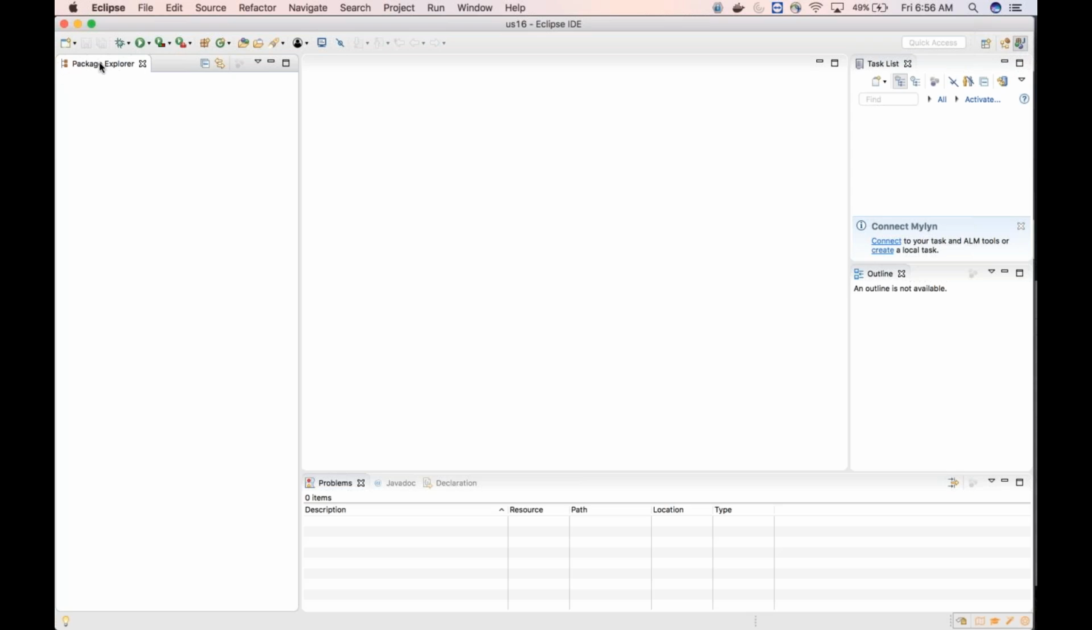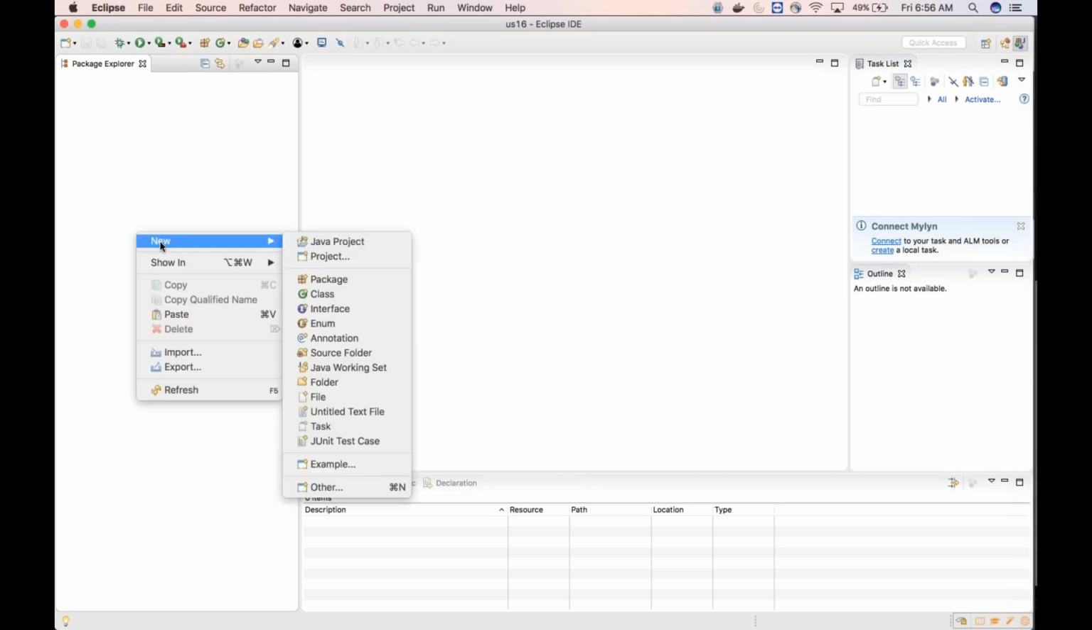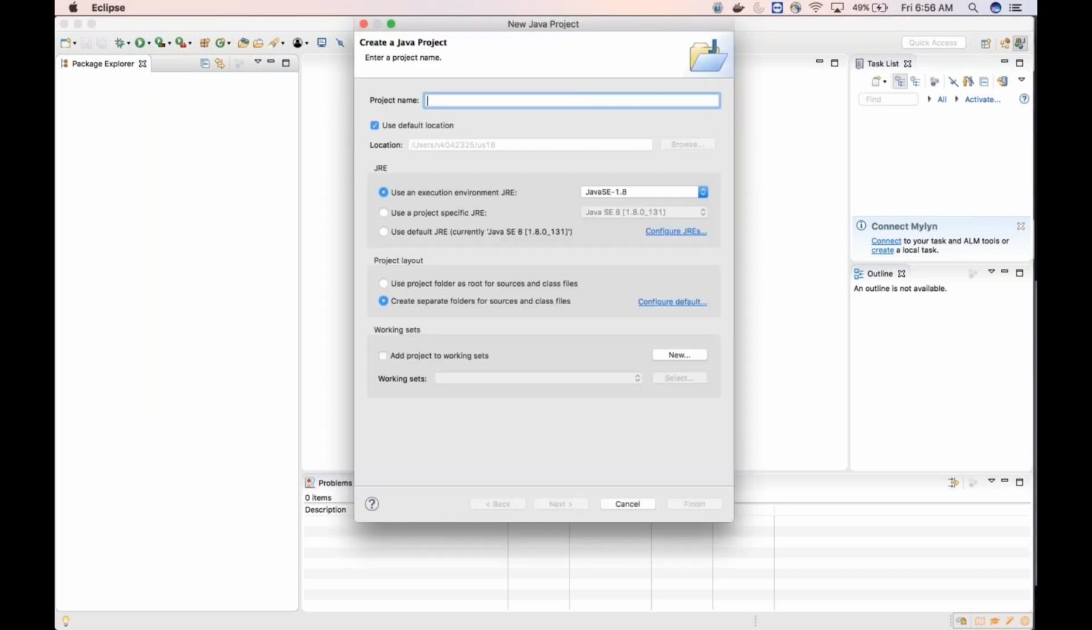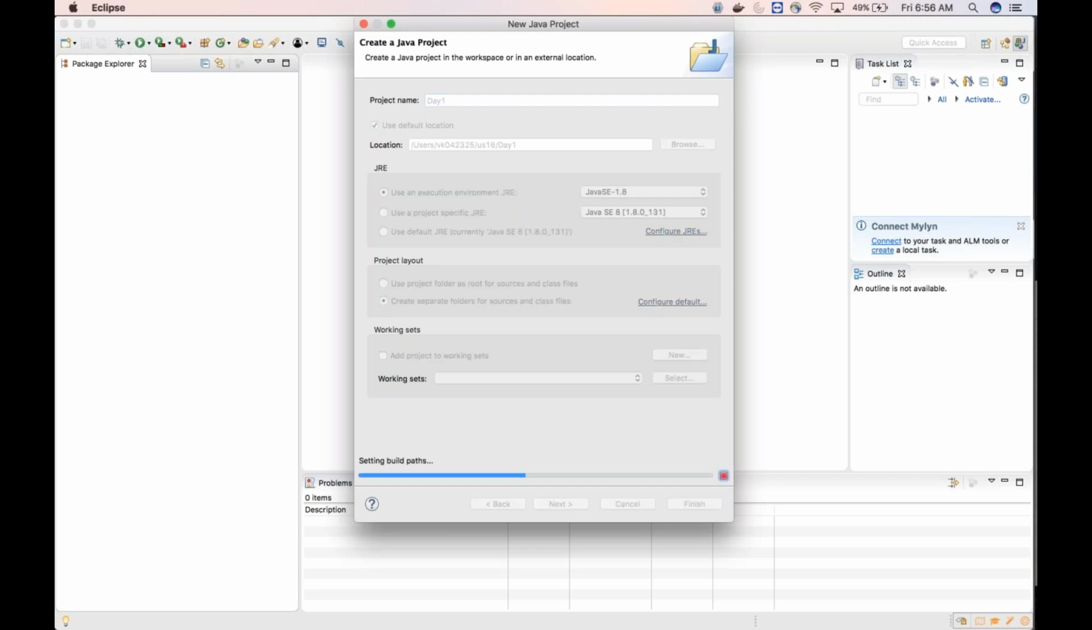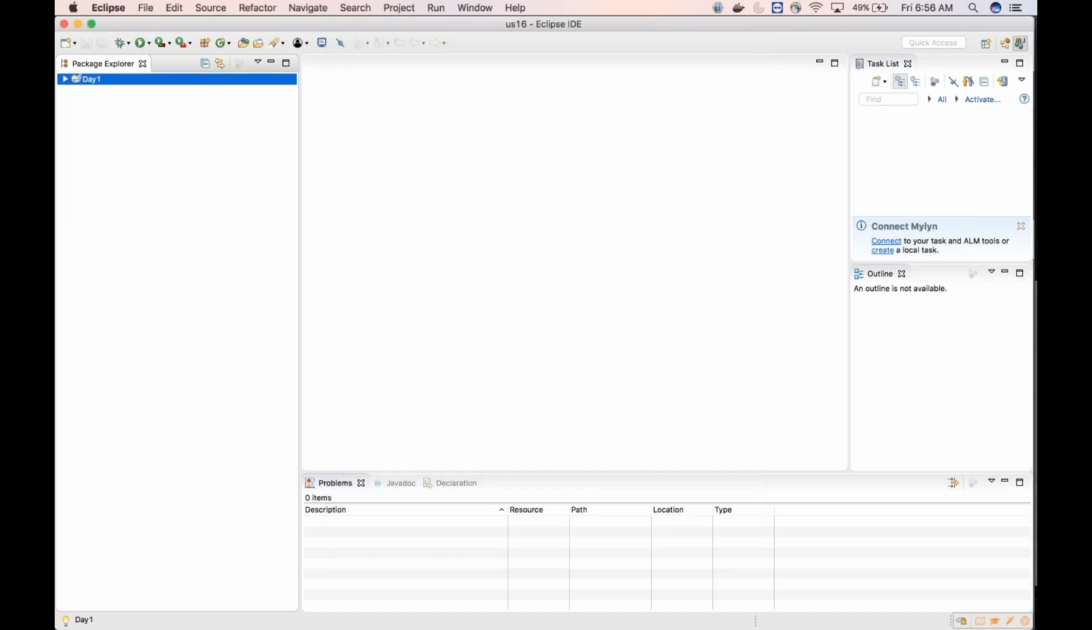Then inside the package explorer, again I'm repeating, it is inside the package explorer, not on top of package explorer. Let your mouse pointer be inside the package explorer. Right click and go for new and select Java project and give the project name as J1 or whatever name you want. Then click on finish. Then open this project. You can find an SRC folder.